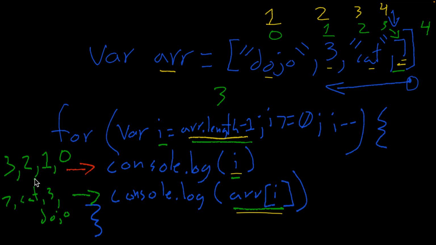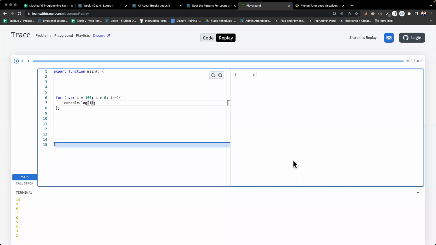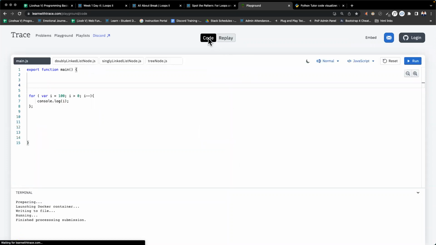Okay, but is it making a little bit more sense? Is this becoming a little bit more clear, the difference? We're going from the end of the array to the beginning, and we're logging i versus the array at that value of i. Yeah, it makes sense. Okay, it'll come around. Let's do a pulse check. And then we will build that here on Trace.